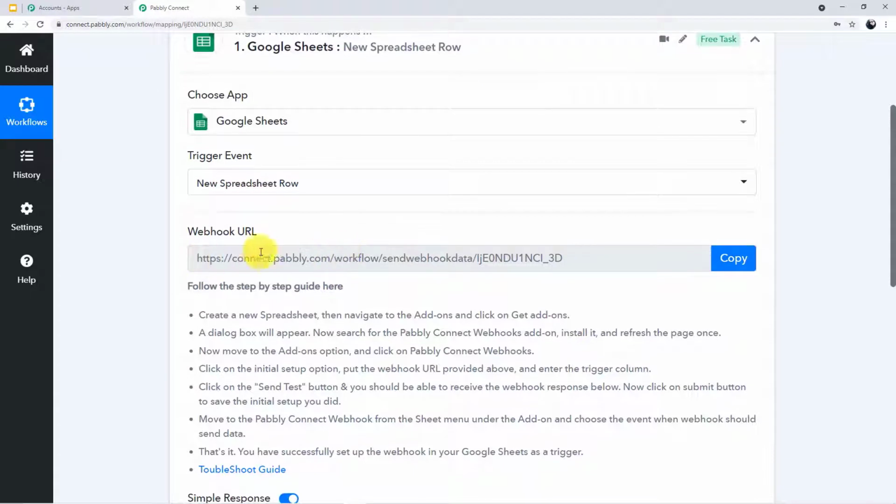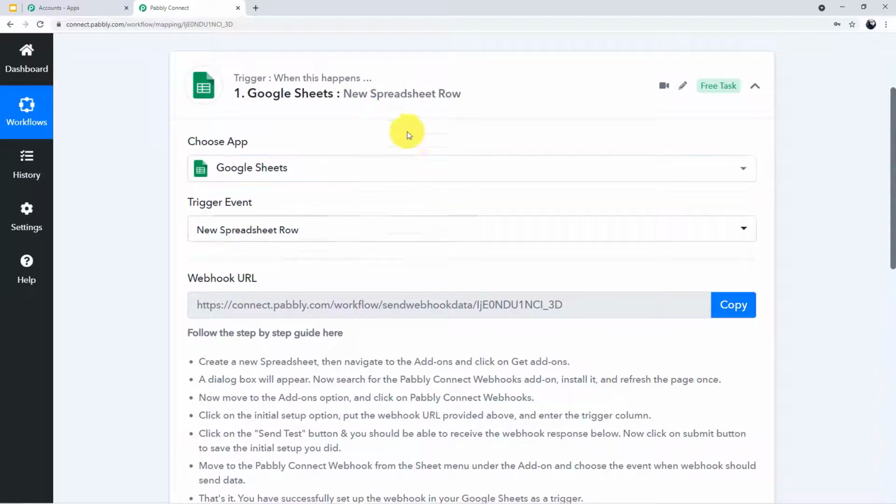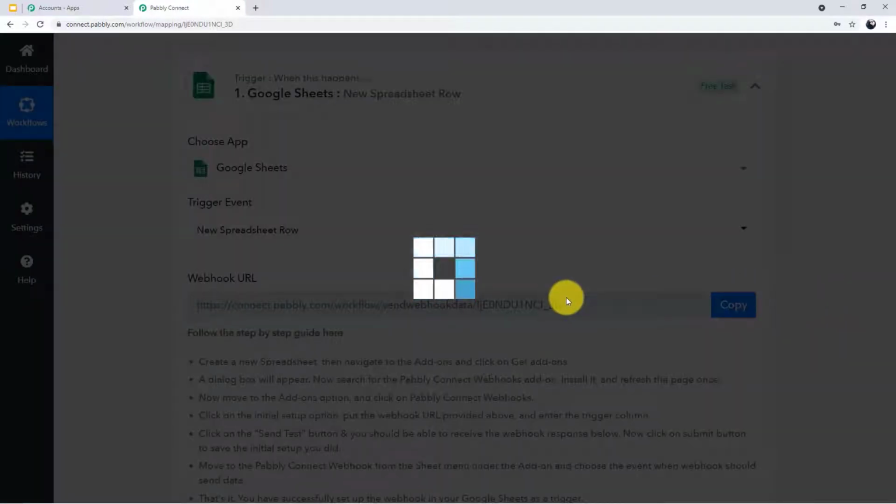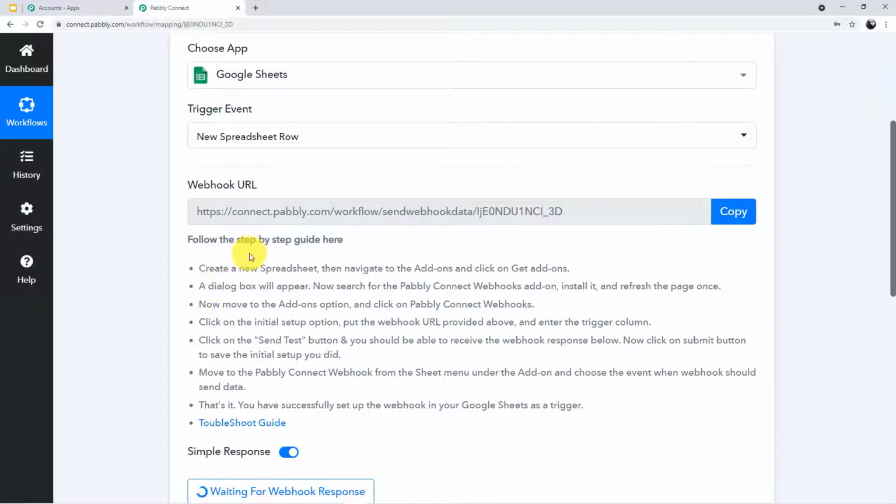So as you can see on my screen now, a webhook URL has been generated. You remember we have to integrate Google Sheets with Pabbly Connect with the help of the webhook URL. So this is the webhook URL. Now before we proceed, guys, you have to read the instructions very carefully.